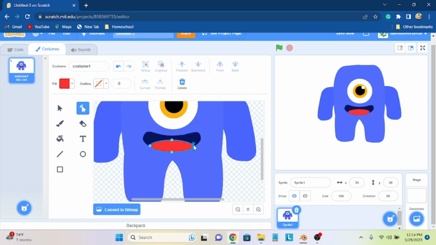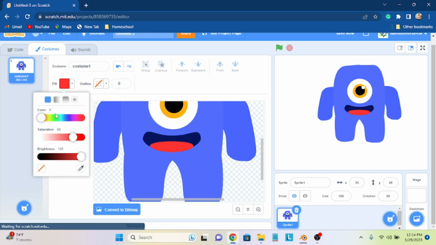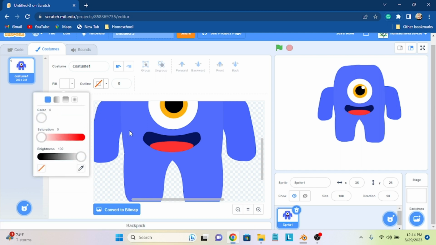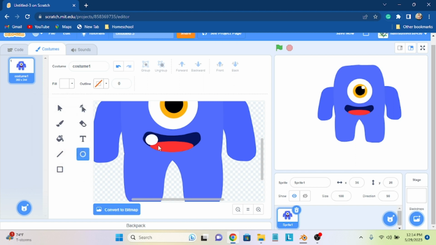I'm just gonna kind of make it look like his tongue's down still. And we can't just have him have a tongue. We should have him have teeth. So what I want to do here is I'm gonna make another circle and make it white. You guys could do whatever you want, but I'm just gonna make it a white kind of color like this.